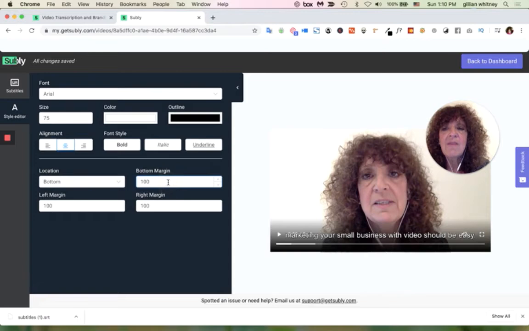And then you can even fiddle around with the margins. So if you said, I want to have it a little bit higher, you could change that, and I could put it at 125, or I could put it at 150. I can put it exactly where I want it to be. So I'm just going to go ahead and put it back down to 100.